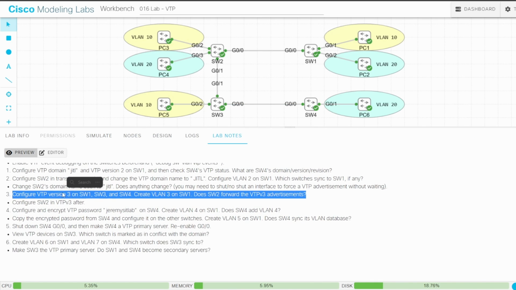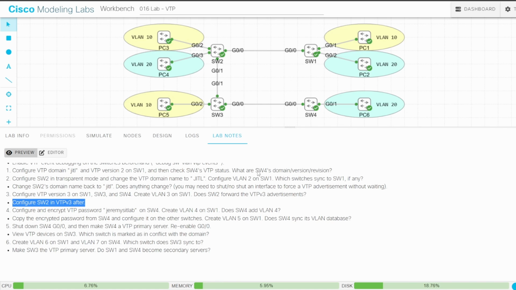It says configure VTP version 3 on switch 1, switch 3, and switch 4. Create VLAN 3 on switch 1. Does switch 2 forward the VTP v3 advertisements? So we're testing if a version 2 transparent switch forwards version 3 messages. And then it says to configure version 3 on switch 2 afterward.